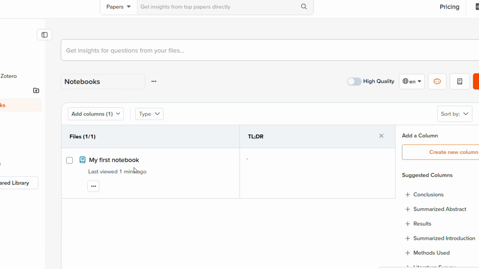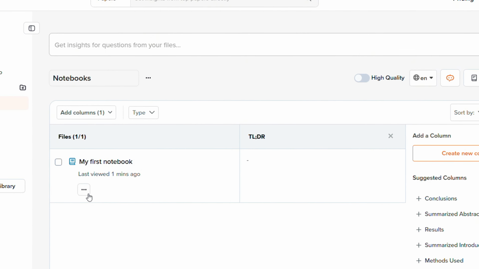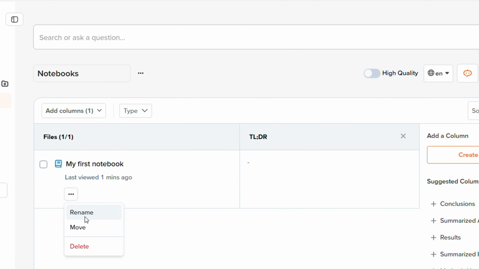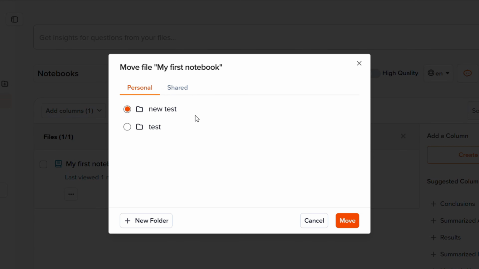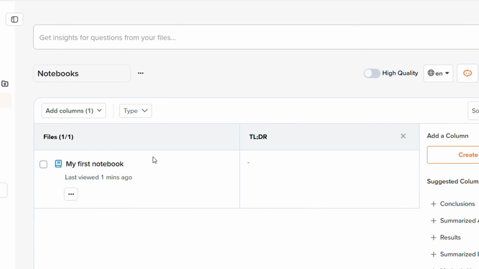It will have a name of my first notebook, but you can always go ahead and edit it by simply clicking on the three dots at the bottom and renaming it, and you can basically give it a name that you want. It's really up to you. Whatever content is also under the notebook, you can always move it as well. Click and move, choose personal, and you can basically move it to the different folders of your choice. It's really up to you. Move it wherever you want, create new folders, and you'll have that information there.